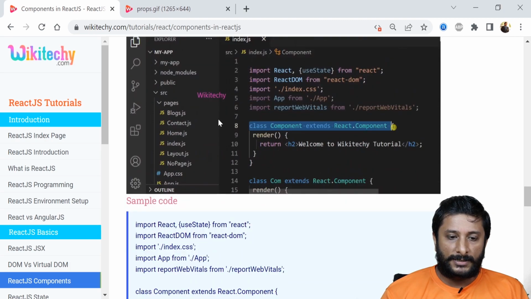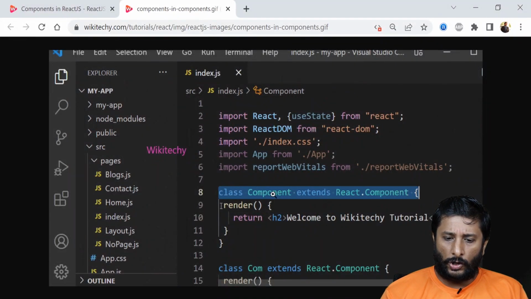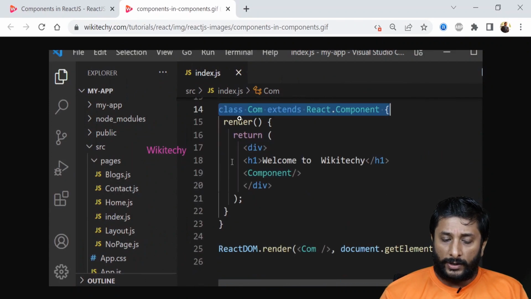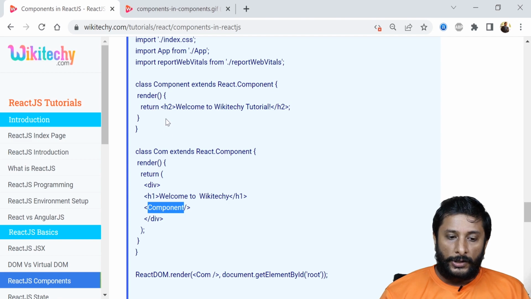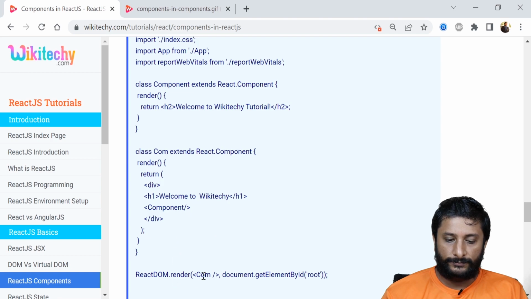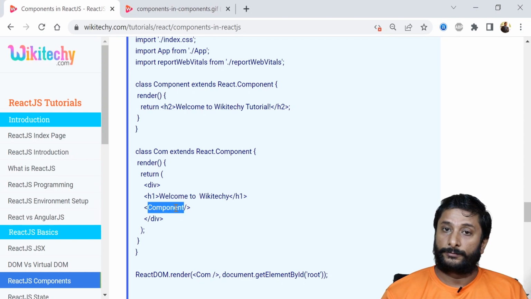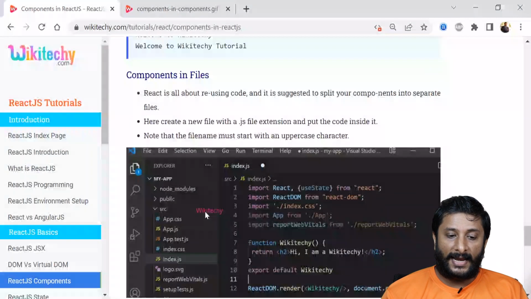Now let's move on to multiple components. Components in the sense, over here class component extends React.Component. Over here you have another class, class com. The component is called over here. Your main class is called over here, and this class I'm going to use here. So this is a subclass and this is the main class. The subclass is called here. It is considered as one component placed here. This is how your class and your subclass work.